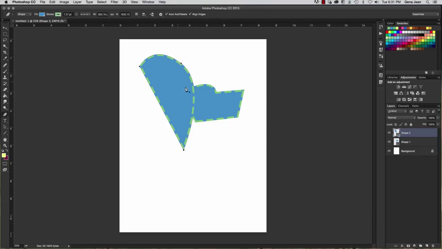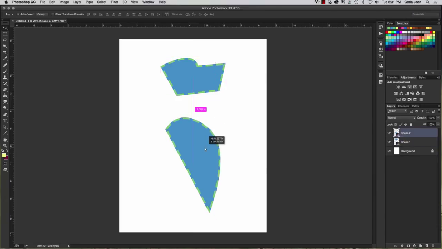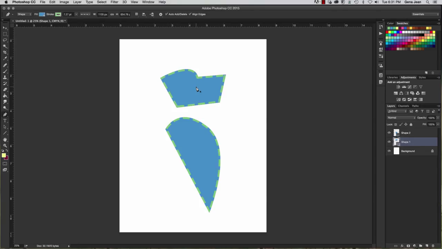Now I've got two different shapes created here. I'm going to select my move tool, and you can see that they're the same color. They have the same stroke, but they're in separate layers. Once again, when you're using the pen tool in shape mode, it's going to create each shape that you create on its own layer.